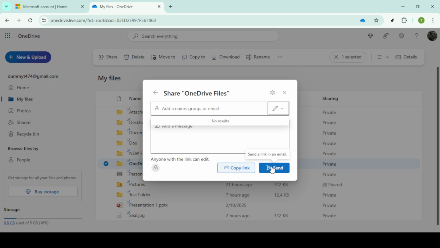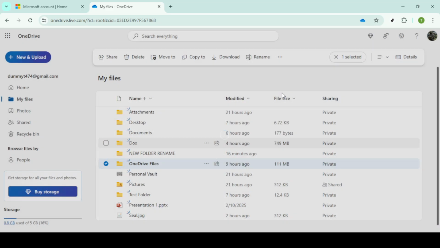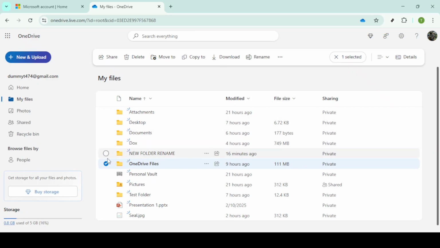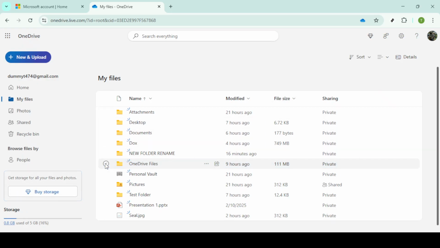Finally, it's important to remind the new owner that they should download the files and folders and upload them to their own OneDrive account. This step formally completes the transfer, ensuring they have full ownership and control over the files. And there you have it. Changing the owner of a OneDrive account is as simple as that.